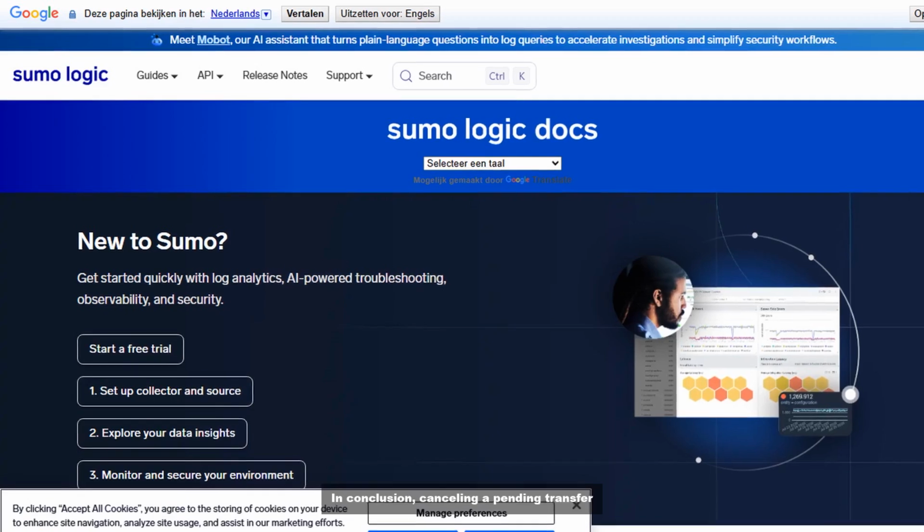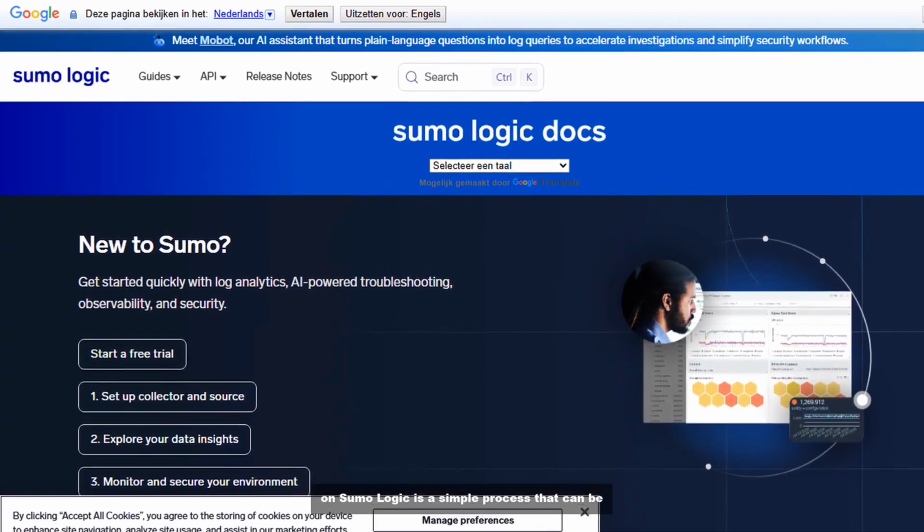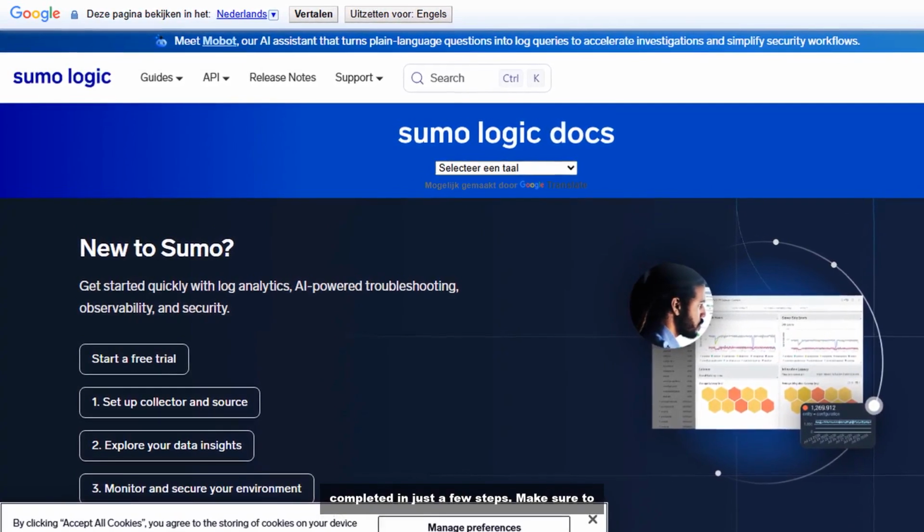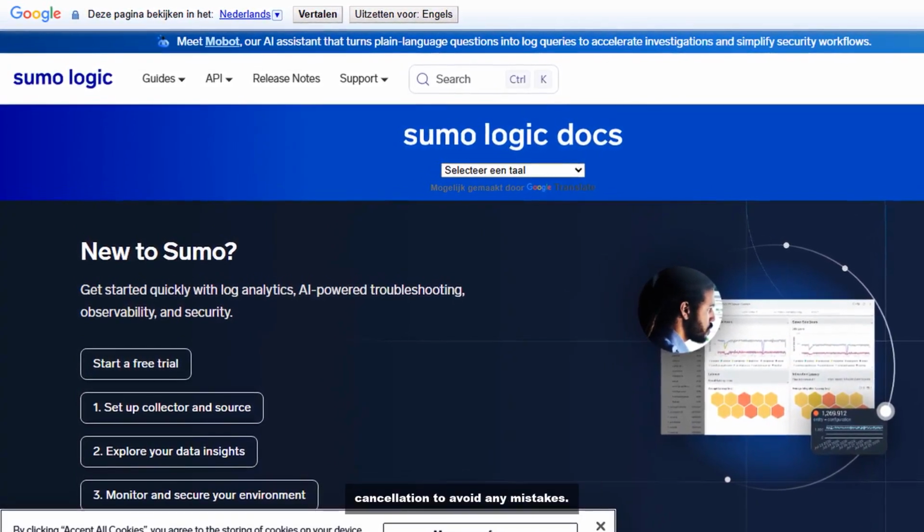In conclusion, cancelling a pending transfer on Sumo Logic is a simple process that can be completed in just a few steps. Make sure to double check the transfer details before cancellation to avoid any mistakes.